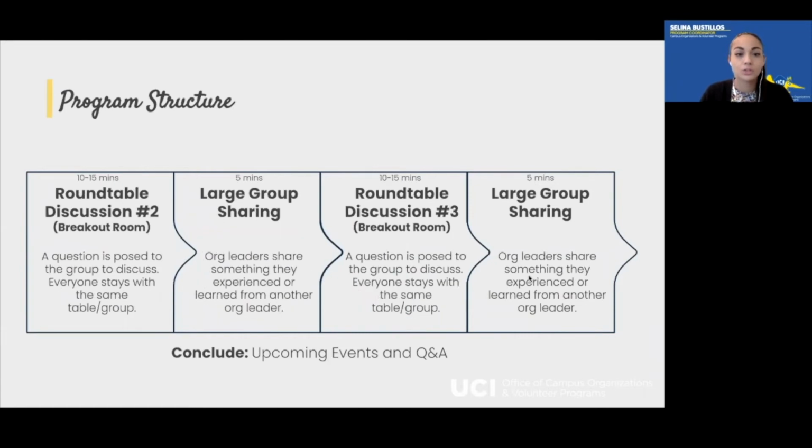Then we'll move into a different question. So we'll pose another question to the group. We'll keep them in their same assigned breakout rooms or round table so that they're continuing to learn more and more about the same organizations that they're paired with.